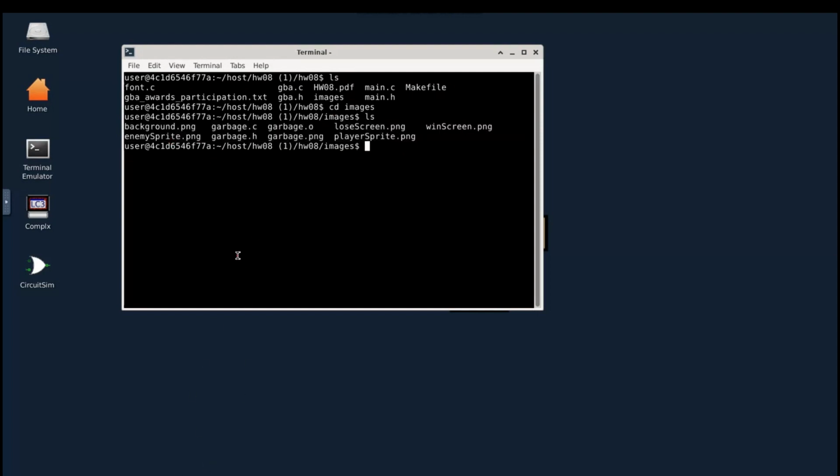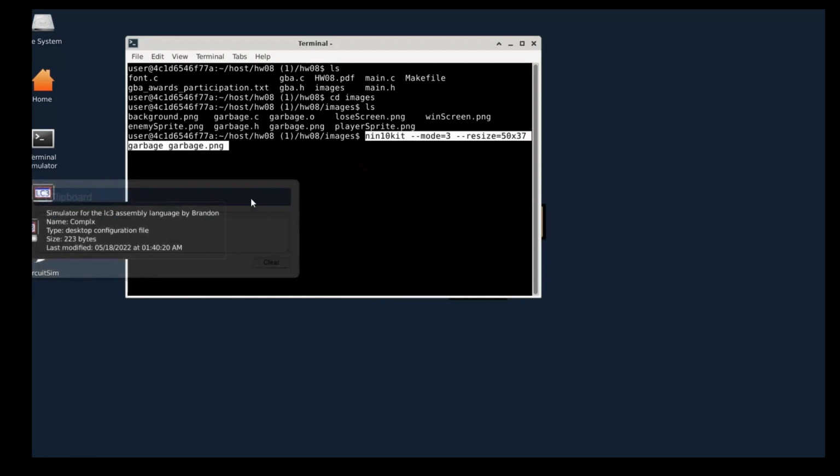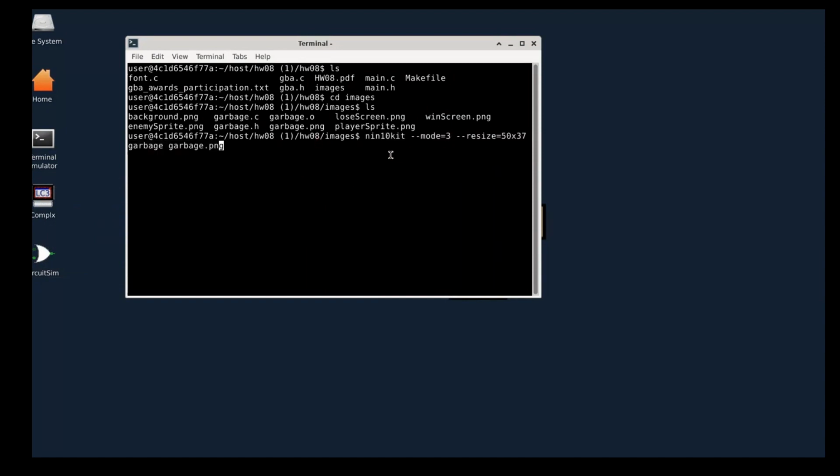And so in the PDF there's a command, and let me go find that real quick. So we're going to copy it, and I'm going to paste it here. But we have to change a couple things, because we're not doing the same thing. So if this resize equals 50 times 37, this should be the size that you want your image to be for the GBA. And so if we're doing our backgrounds, we're going to want them to be 240 by 160.